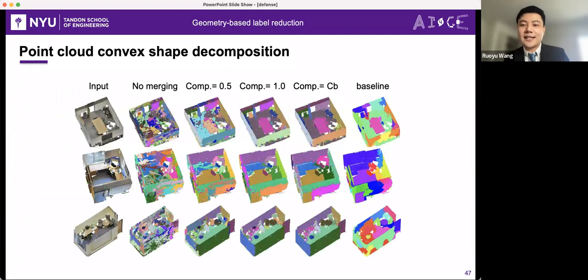So here is the visualization of our method compared with the baseline method. It is shown that our method can keep those very large objects, such as the walls. However, the baseline method tends to decompose them into several different parts, which means that our method can preserve those objects better than the baseline method.